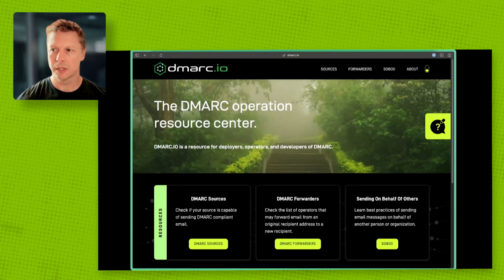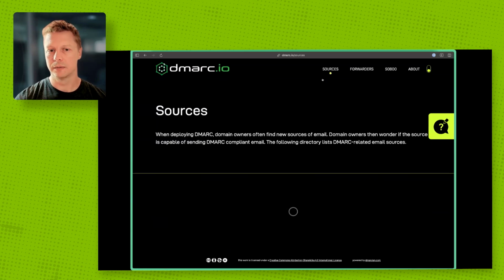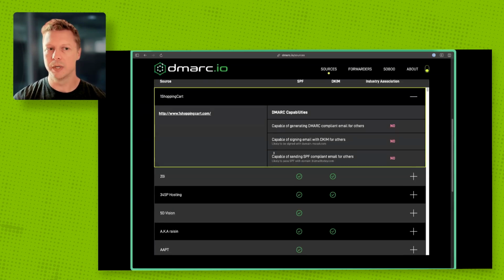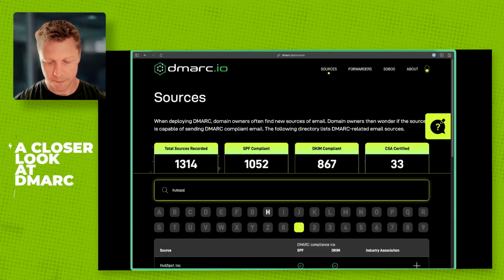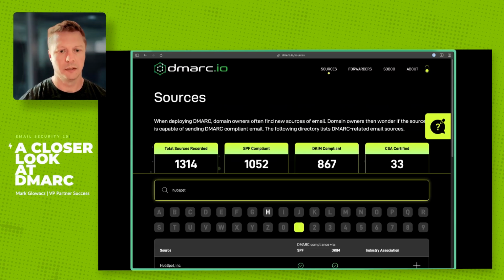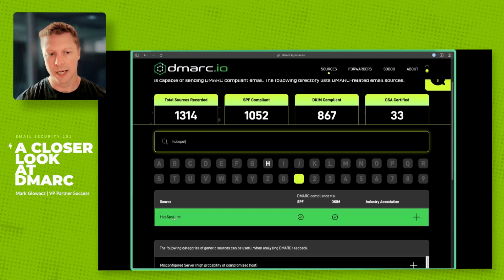So when you are starting to set this up and you start looking at the DMARC reports and you see different sources, dmarc.io is a great place to come and make sure that things are set up correctly or get an idea of what is supported, what is not. So for example, we talked about HubSpot. If I do HubSpot here and search for that as a source, I can see it is a source. It does have compliance via SPF and DKIM.